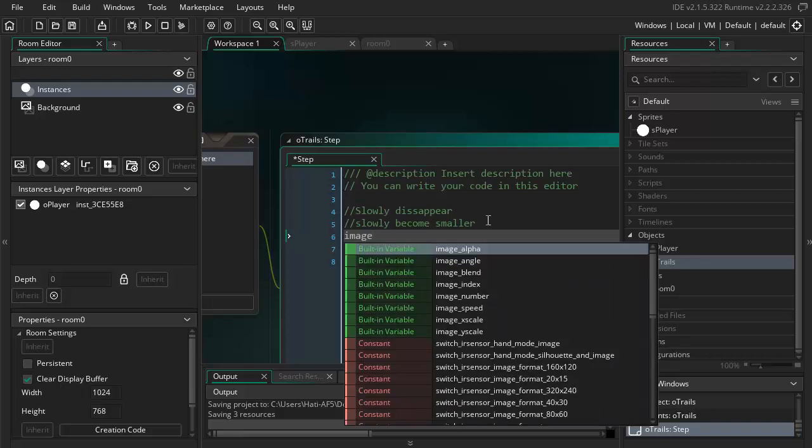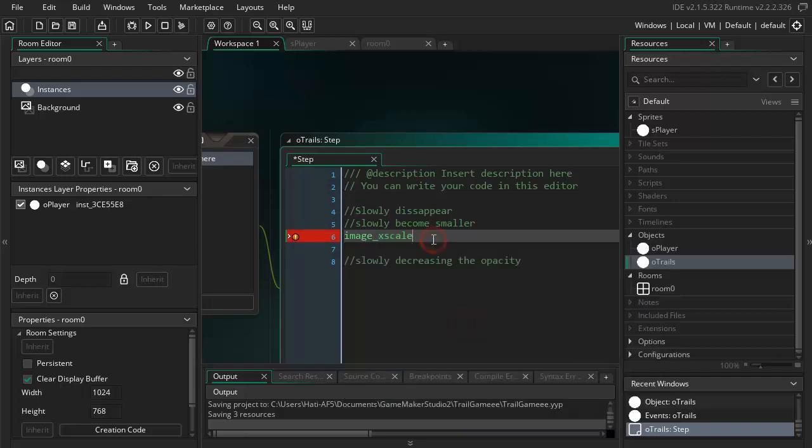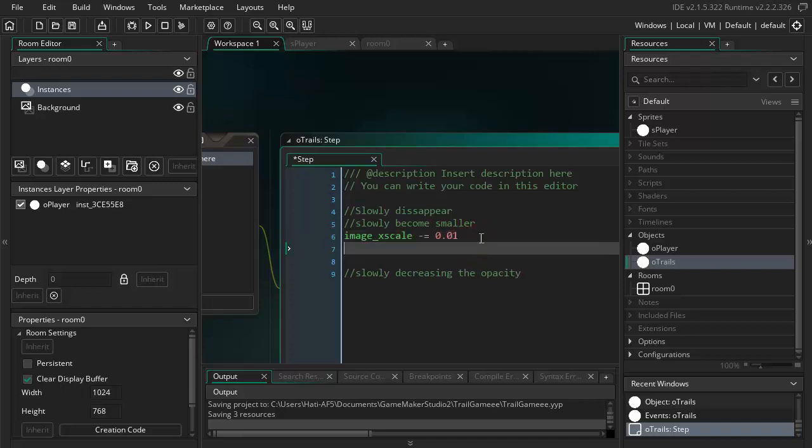So image underscore, what we've got here is x scale and y scale. Make x scale minus equal to 0.01. So image x scale is just the scale of the trails, and the default scale is 1. So we want to subtract 0.01 on every frame, so this thing will slowly decrease in size. We want to do the same on the y scale: copy and paste, and then change the y, and then we want to see it.